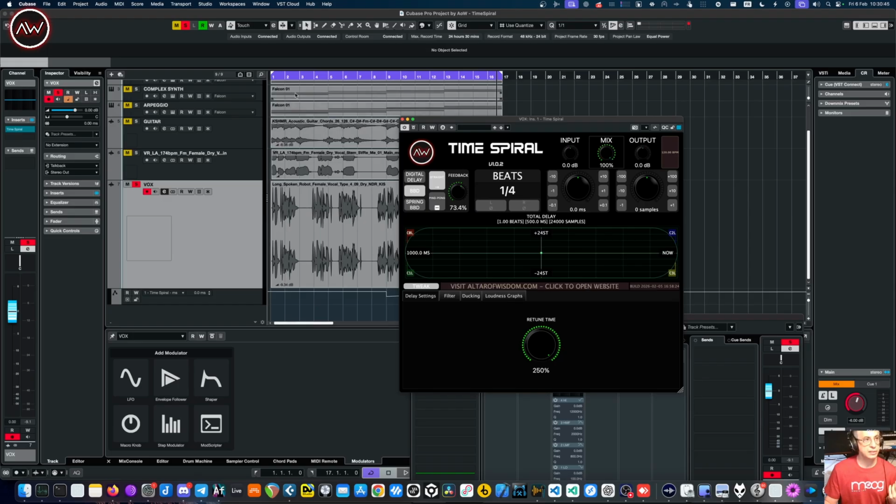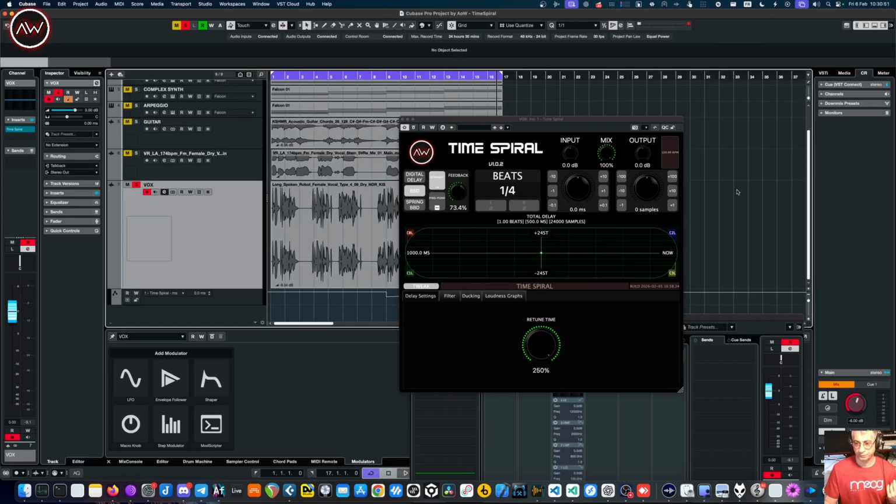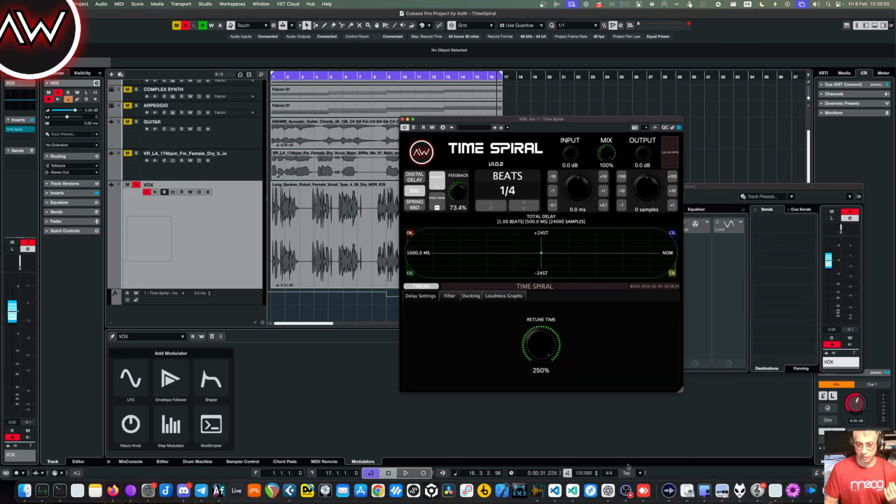As you can see, we're in 120 BPM. So that's this window, which is in the middle. So this is 120 BPM. And we have a quarter, so that's actually 500 milliseconds. And so you can see here that we have 1000 milliseconds.